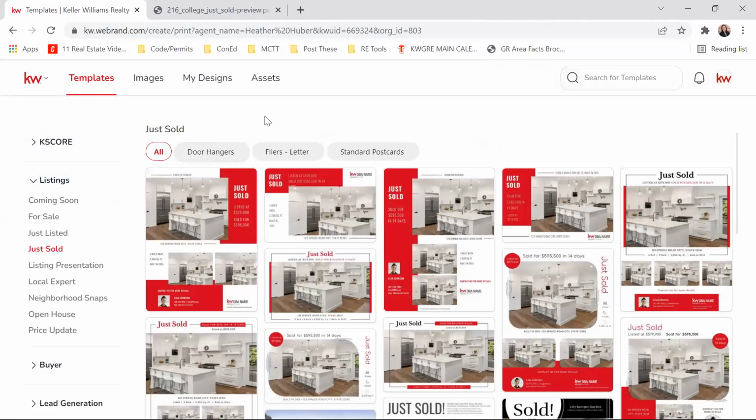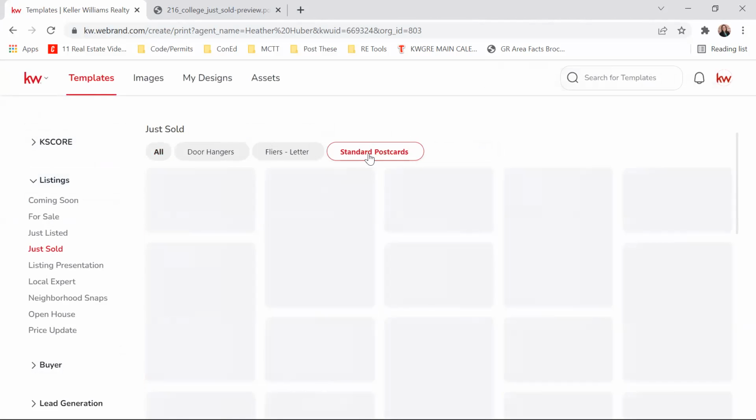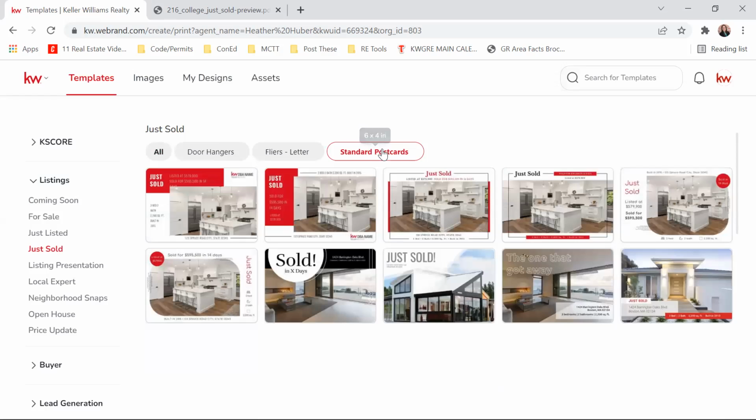And then my options are door hangers, flyers, or standard postcards. So the thing is with this, it's standard postcards. So 6x4, I don't have the option to do one of those jumbo postcards like I did previously in our other example. They just have standard. So I've got 6x4 inches to play with here. And these are my options.